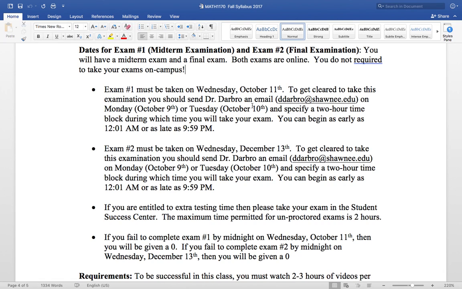You can use your notes. It's open book, open notes, right? But what you do is you specify a 2-hour time block during which time you will take your exam. So a day or two before Wednesday, October the 11th, send me an email and say, hey, Dr. Darber, I'd like to take my exam from, let's say you're an evening person, so you want to take it from 9 p.m. to 11 p.m. Then I'll go into MyMathLab and set your exam where it's available to you from 9 p.m. to 11 p.m. Maybe you're an early riser. Hey, Dr. Darber, I want to take it from 5 a.m. to 7 a.m. Well, then I'm going to set it for 5 a.m. to 7 a.m.